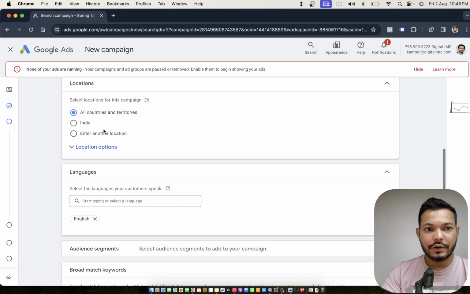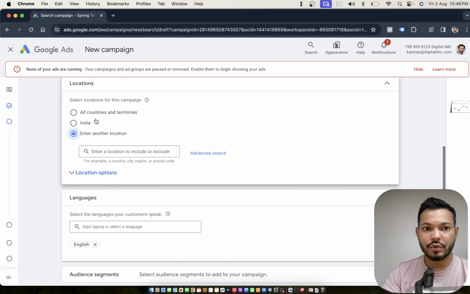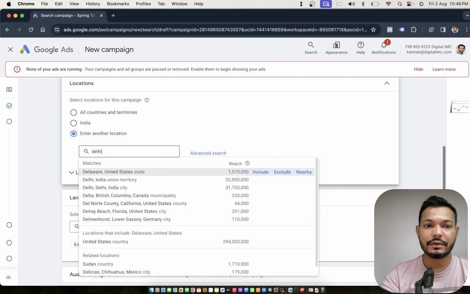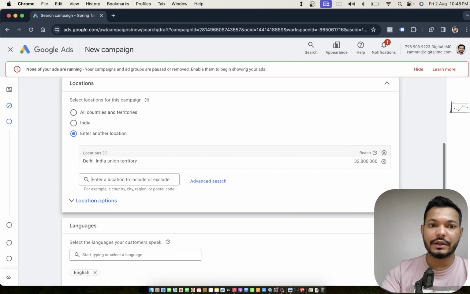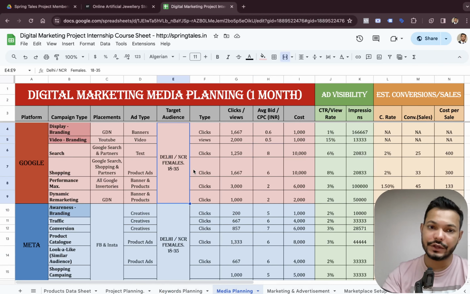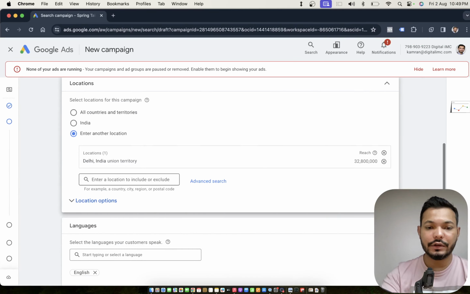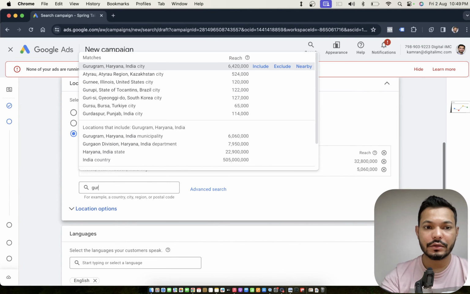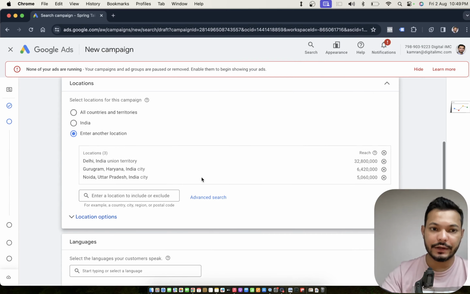Then we have to add the location. So we go with all countries, current country, or another target location. So I'm going with Delhi in this campaign. Again, this is something which you pick from your location target audience sheet that you have decided in the media planning sheet. So it's Delhi NCR, females 18 to 35. So here we go with Delhi, Noida, Gurgaon, that's right.